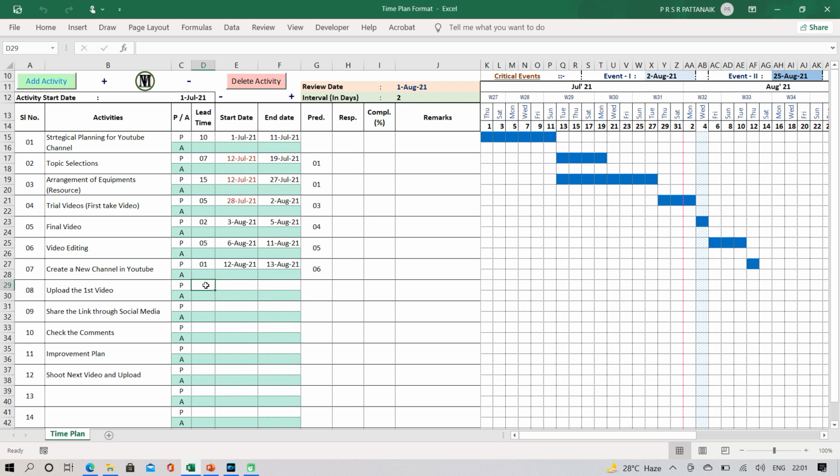So upload of the video, let's take time, 2 days, and you can put it here the 7, the predecessor. It does not matter whether you first put the predecessor or first put the lead time, it will work in a similar way. So share the link to social media to watch your video and understand what you want to show. So here you can put 8, and you take 10 days to complete.